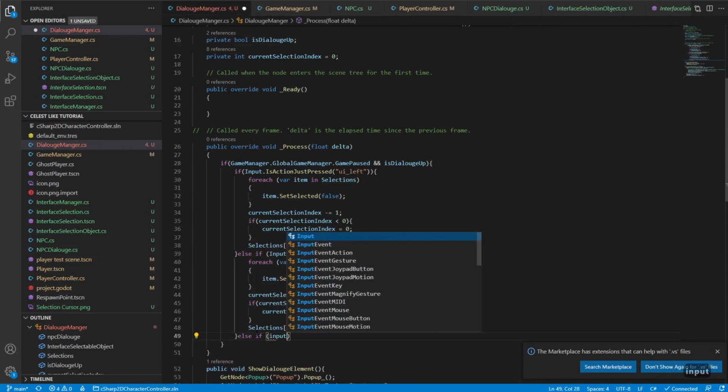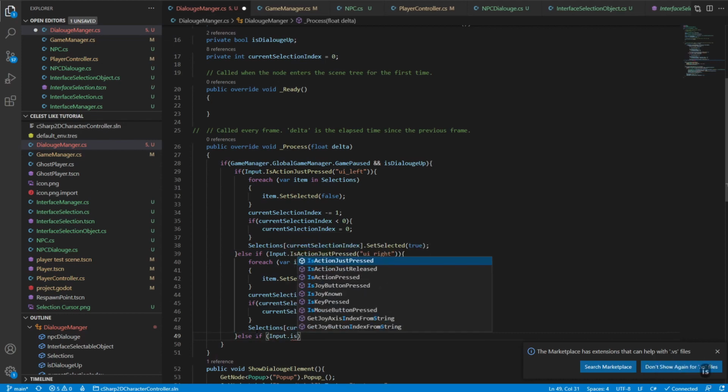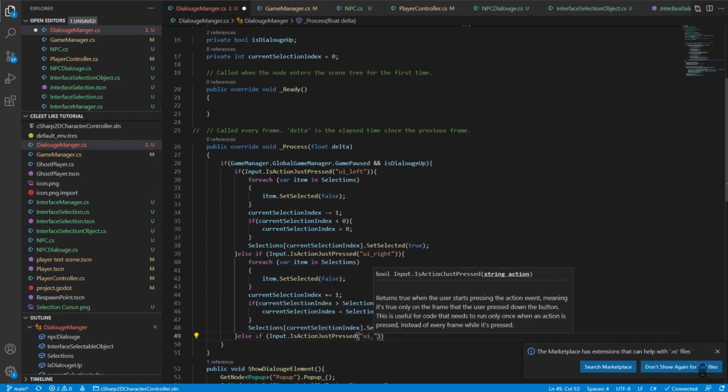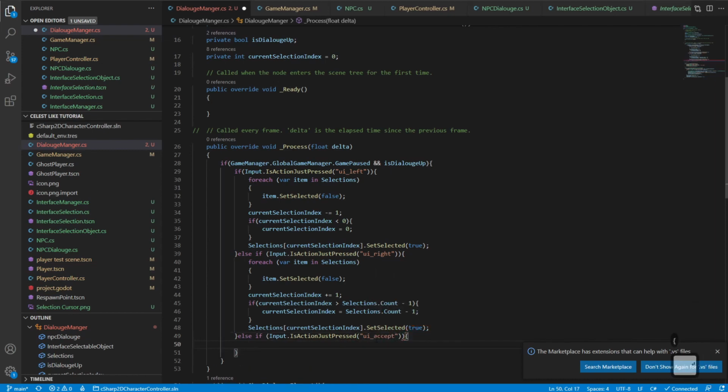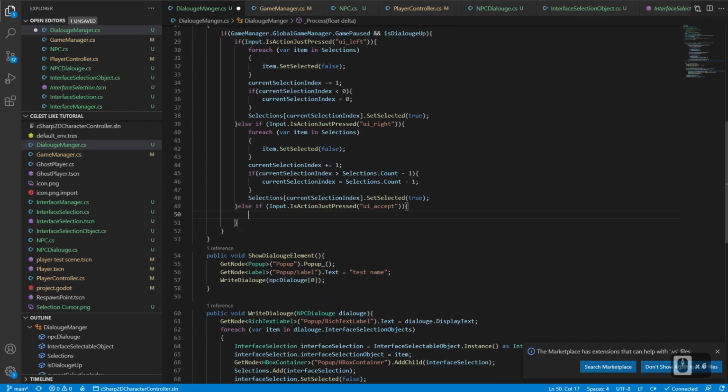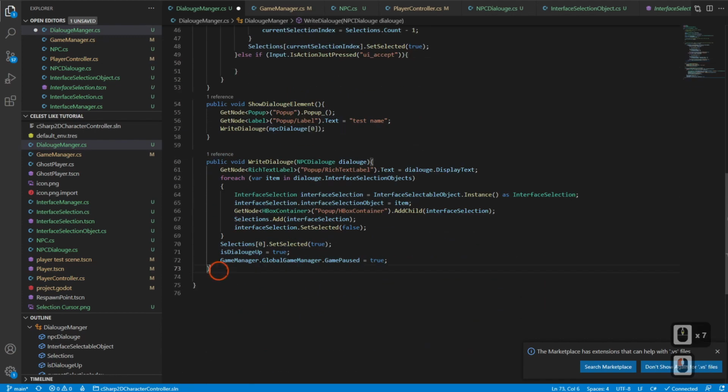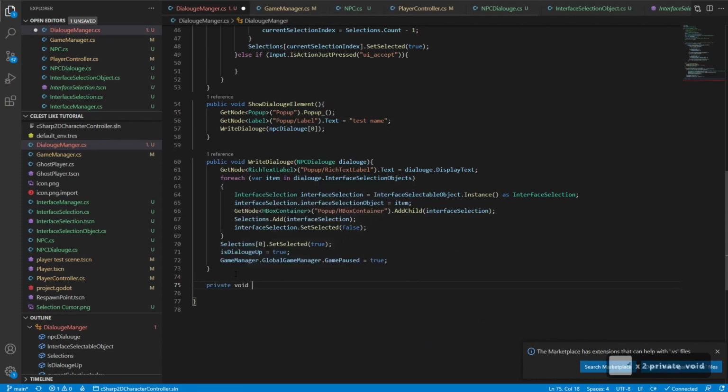So if we come over to our dialog manager and we say, hey, else if input dot is action just pressed UI underscore accept, because that's our enter key. And we will pull that up like this, and we'll create our little if statement here. We need to create a small function that allows us to display our next dialog element, right? So what we can do is we can come down here and say private void display next dialog element.